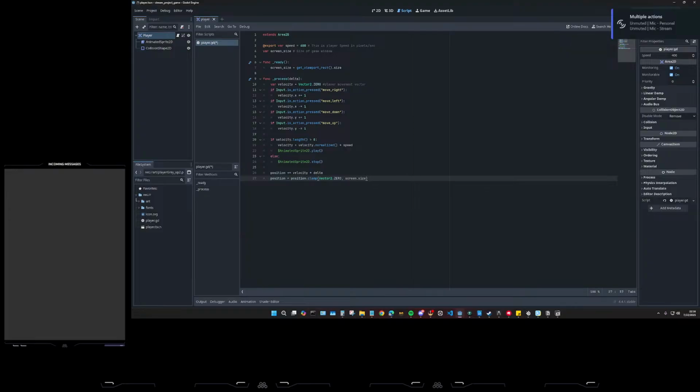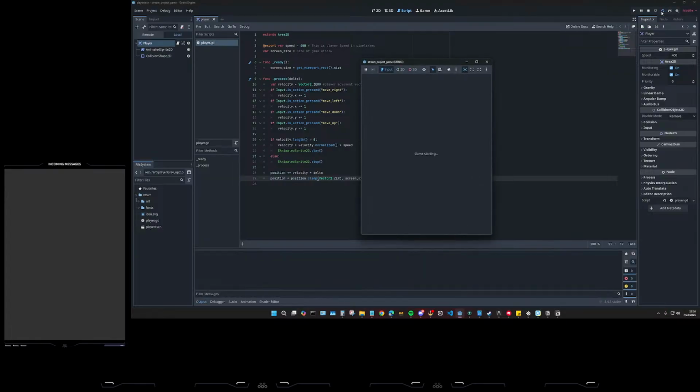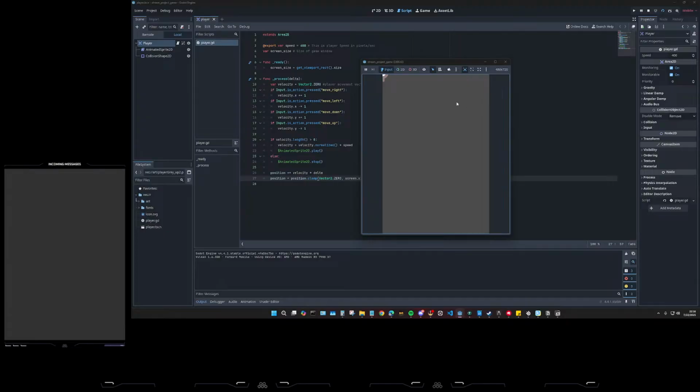So now we've added the clamp to keep the player on the screen. Now we're gonna go to run current scene. Hey, we're working.